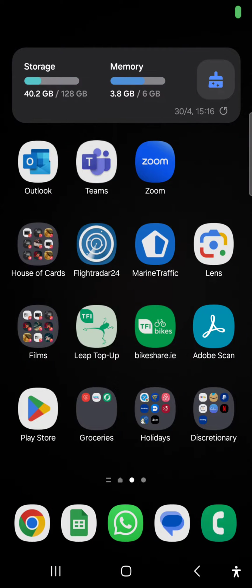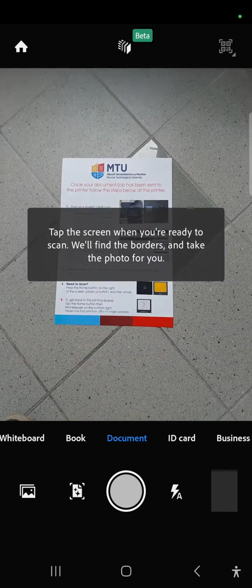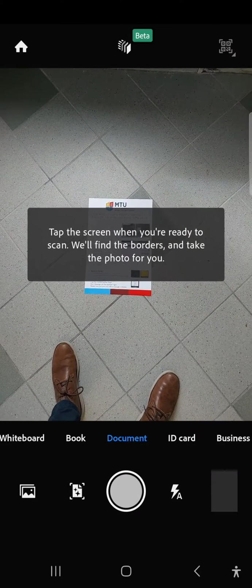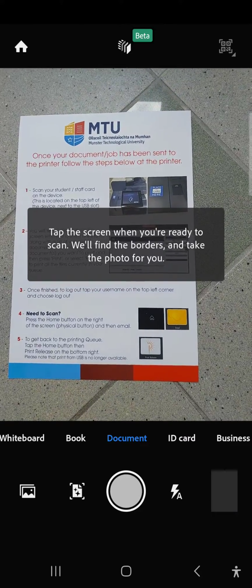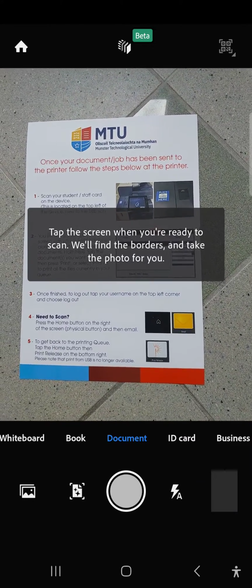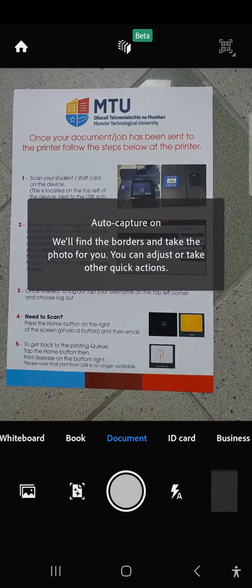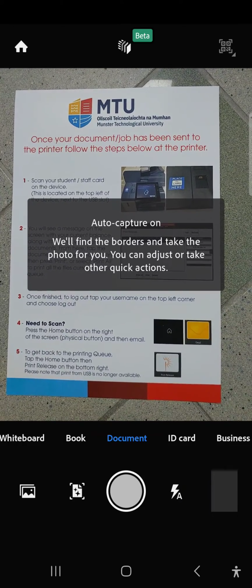Okay, so in this video I'm going to show you how to use Adobe Scan. So you just have Adobe Scan installed, press Adobe Scan, and now have natural light facing this way because that removes the shadow, and then go down into the actual location, press auto capture, and it should find the borders.